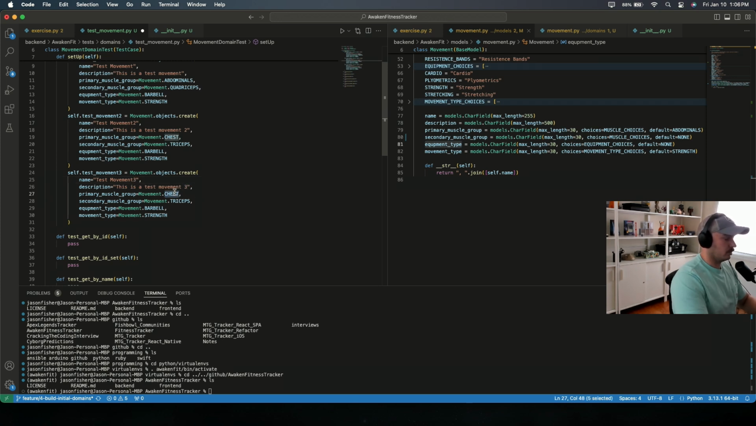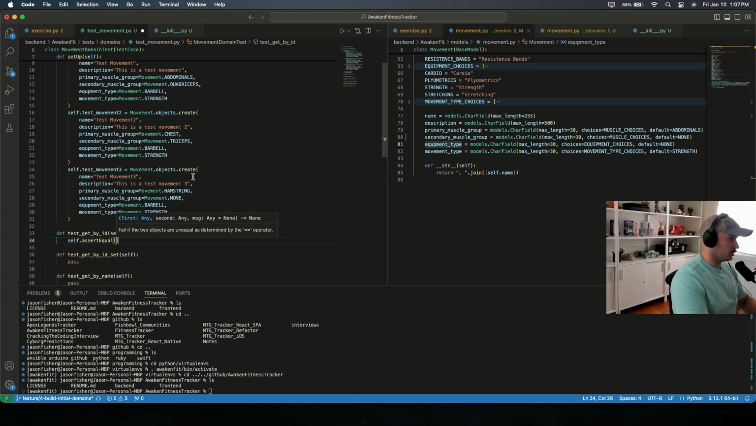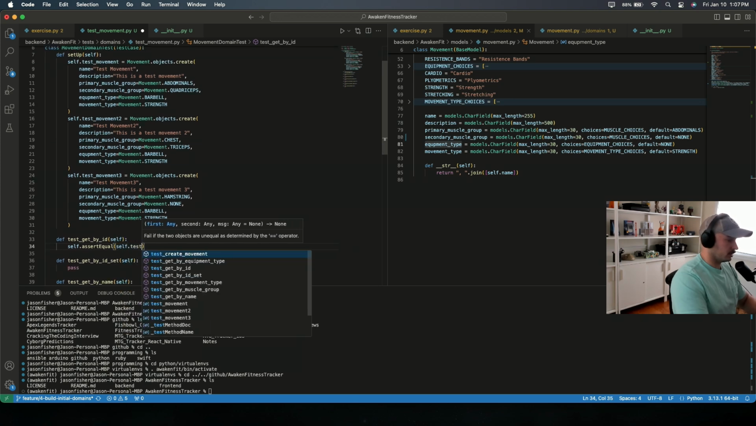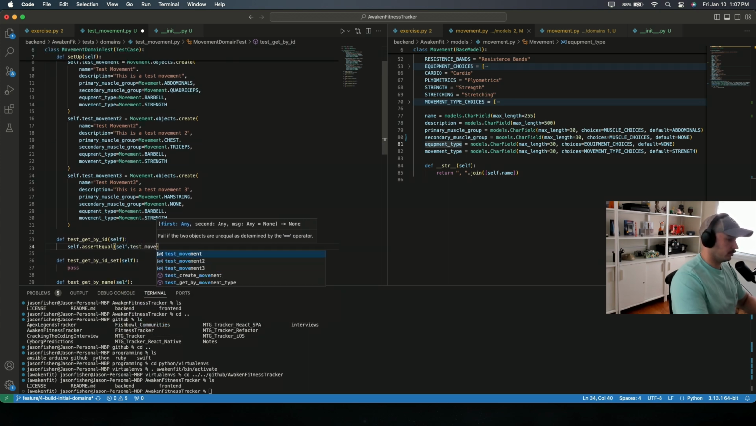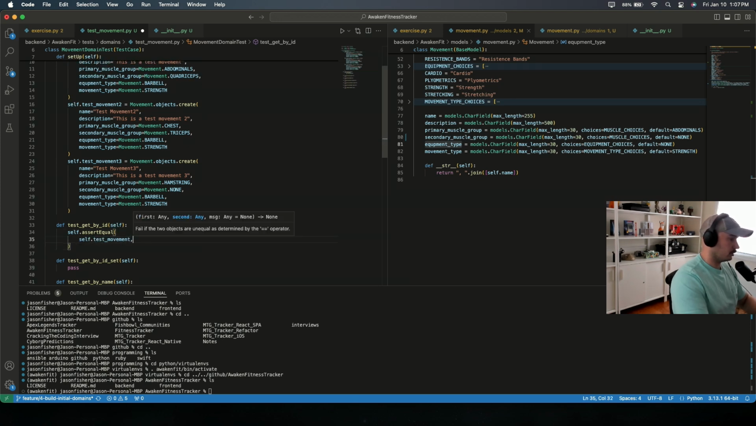And we'll do hamstring, none. Cool. All right. So let's see. We want to do self.assertEqual, and we are going to do self.test_movement. Let's actually do this how we think it's going to look in a second.